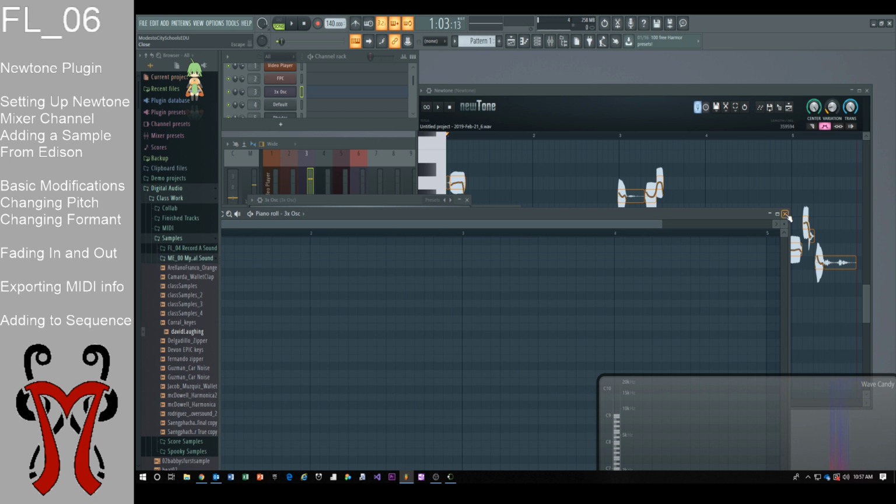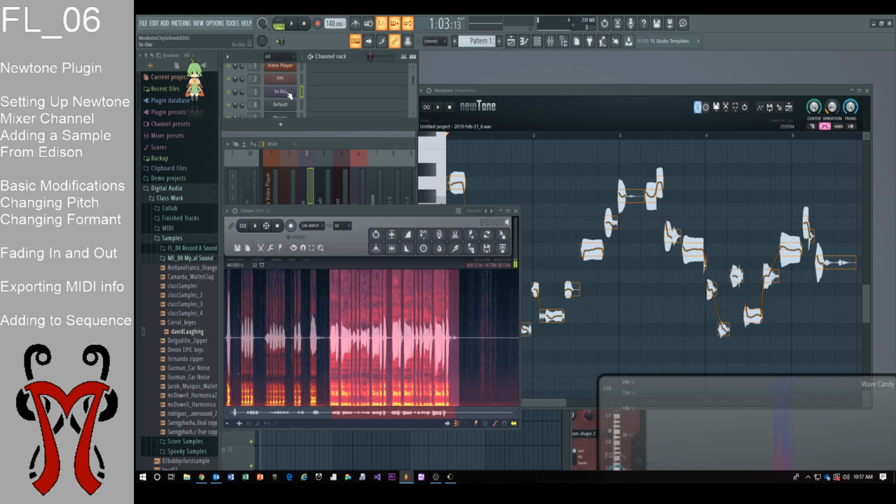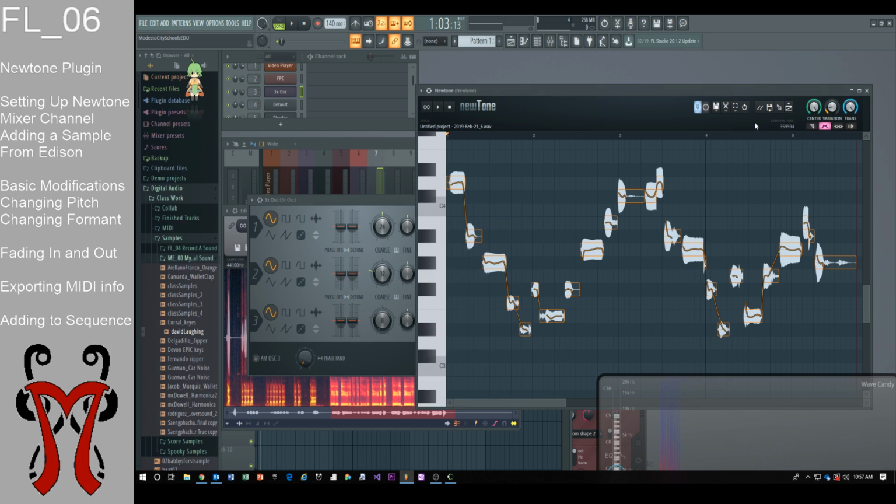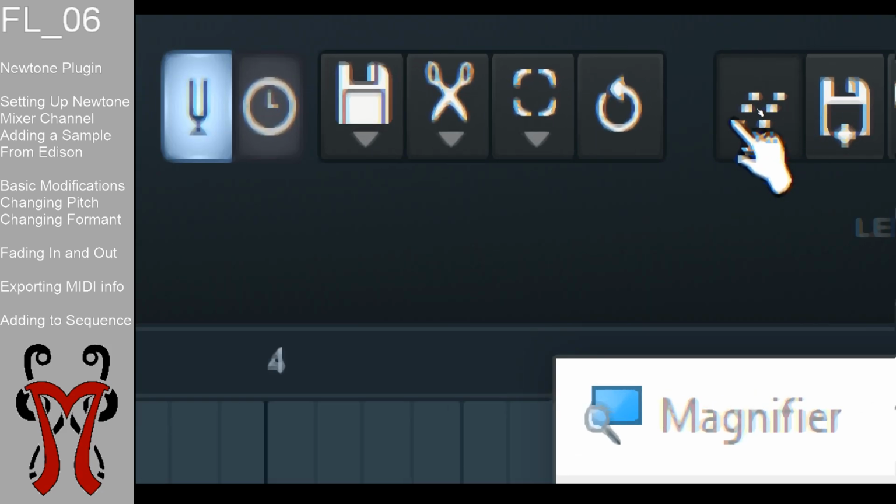Alright, so it's a very simple waveform. All I have to do is select that channel here in my channel rack. And then over here in my Newtone plugin, there's a little button that says Send to Piano Roll. And it looks like a bunch of MIDI notes. It looks like some MIDI chords being played, really is what it is.